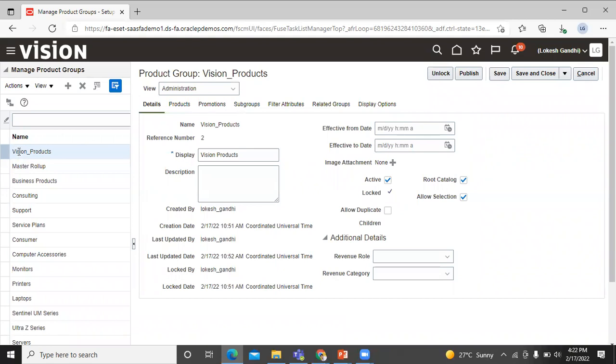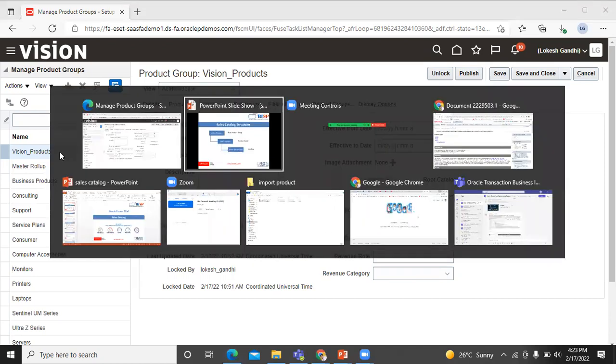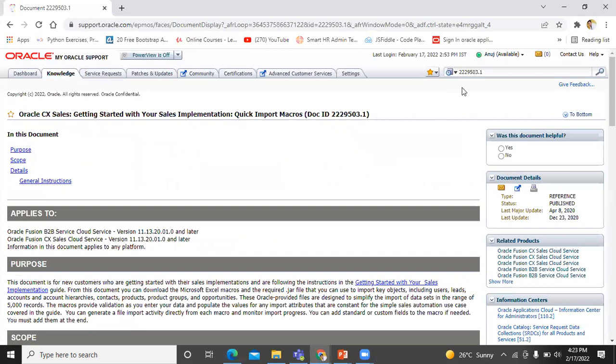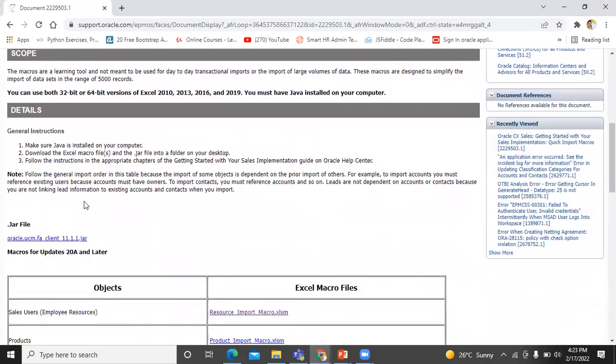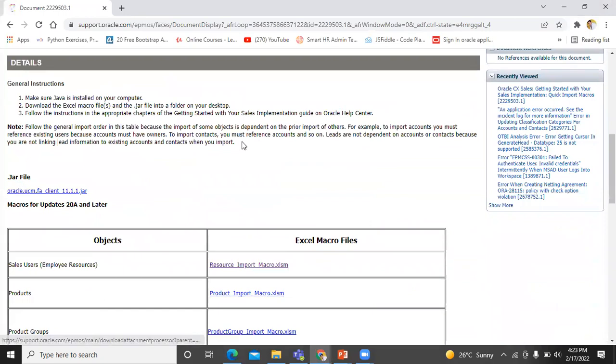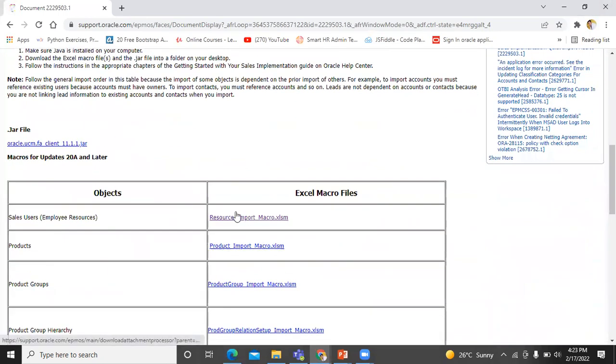Here you can see that Vision Products is created. Let's import the product using the macro file provided by Oracle. Let's move on to the Oracle Support website. Search for this article number. Scroll down in the details section. You can download the jar file as well as the product import macro file. I have already downloaded it and saved it in a directory on the desktop.